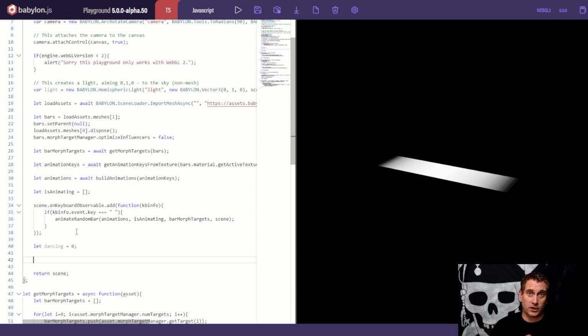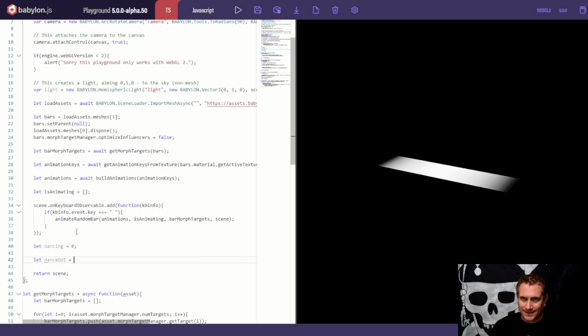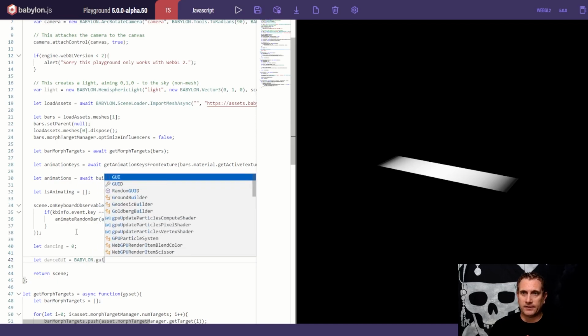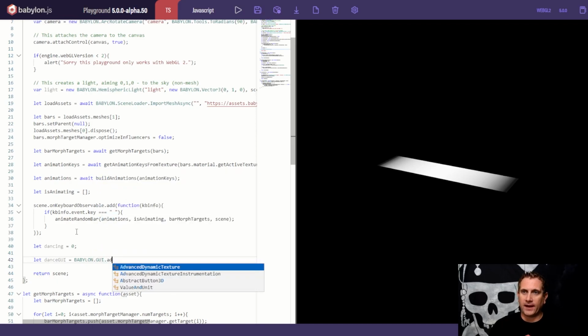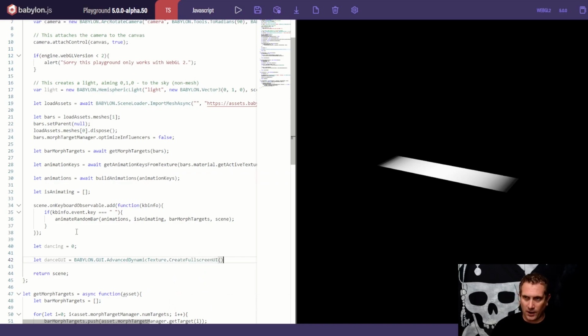So next thing is we're going to go ahead and create a full screen GUI, and we can do it like this. We'll say let dance GUI equal Babylon.GUI.AdvancedDynamicTexture.CreateFullscreenUI. And then it wants a name as a parameter, so we can call this dance GUI.